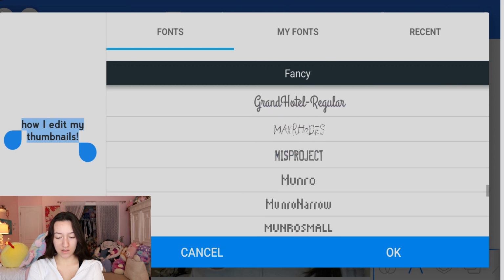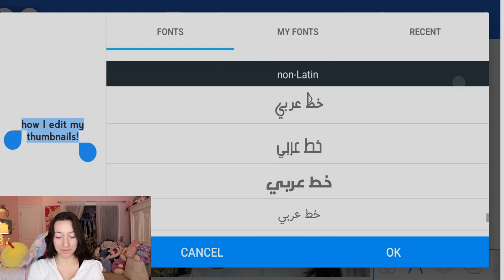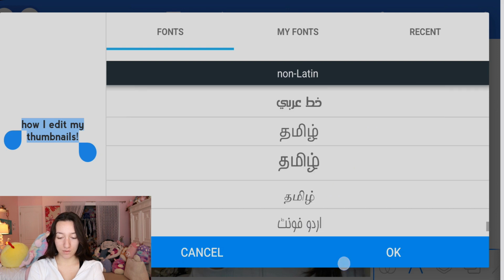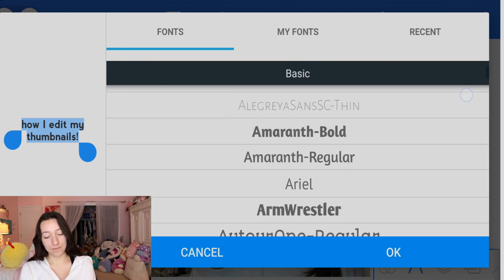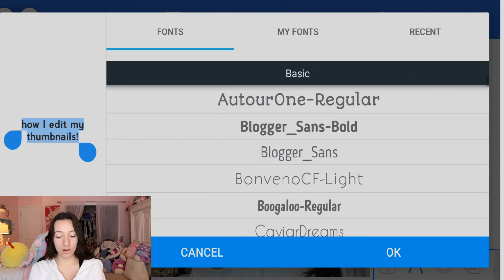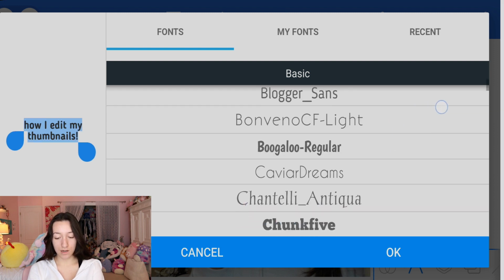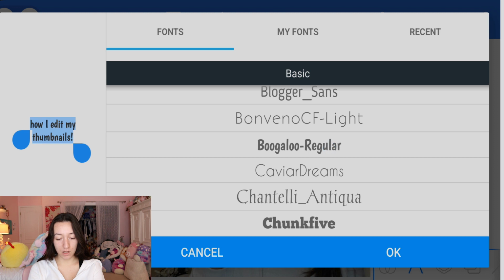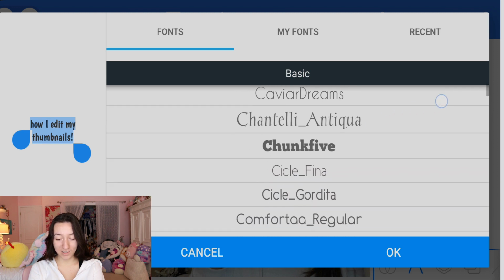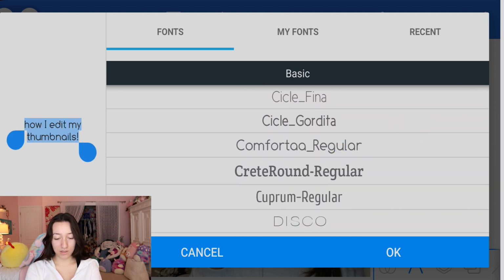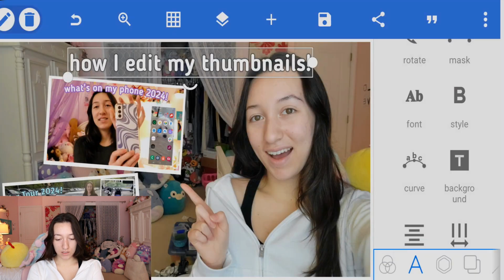Some of them are a little weird. I would never use some of them, to be honest, especially these, I don't know what they are. Usually the ones that I use for my videos are either Blogger Sans Bold, which is this one. Sometimes I use the Boogaloo regular. Sometimes I use Comforta regular. Yeah, let's try this one.